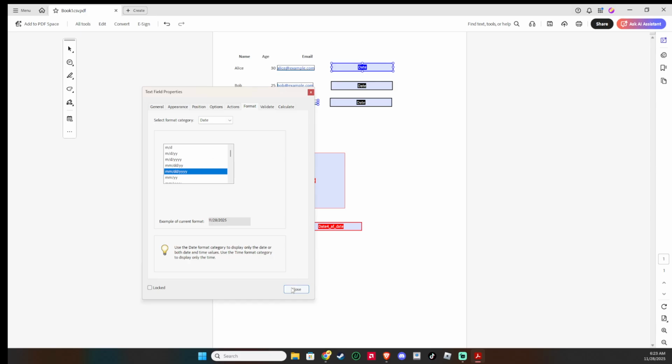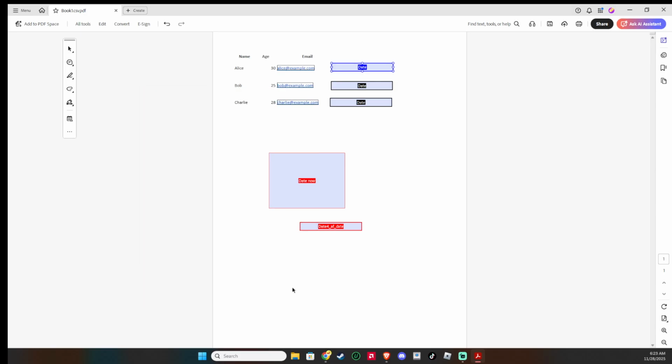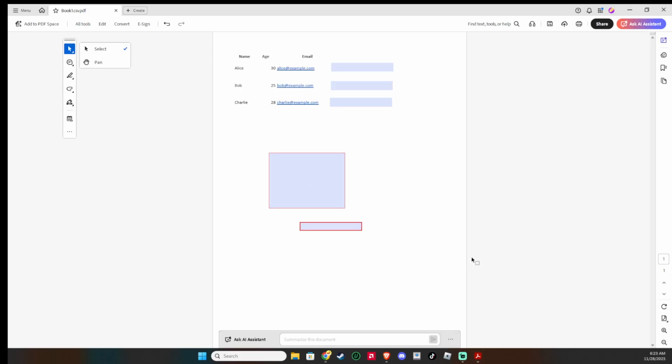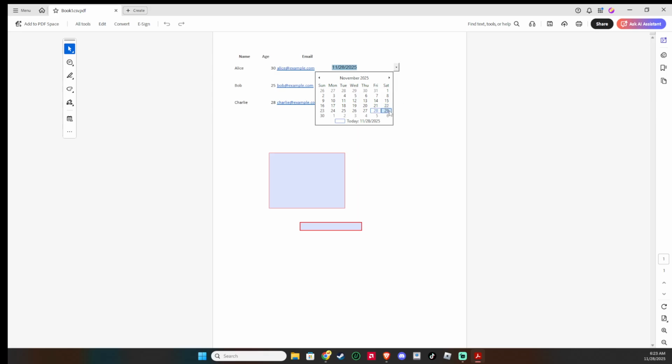Then choose the date format you want from the list, such as month, day, year, or day, month, year. Pick the format your audience expects. Consistency matters, especially if you're collecting dates across multiple forms or from different regions. When you're happy with the format, click Close to exit the properties. Then click Close again in the Prepare Form toolbar to leave editing mode.